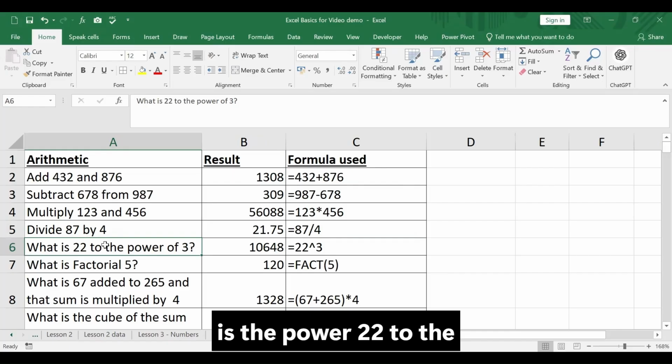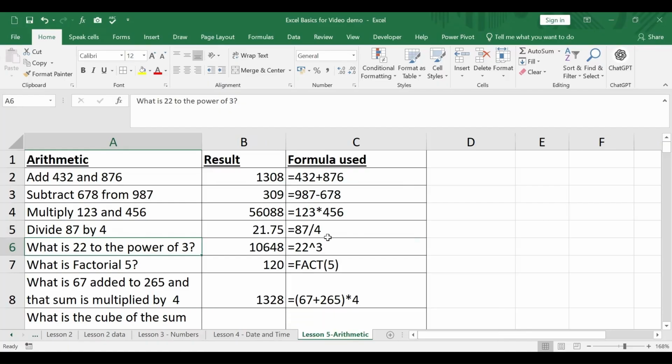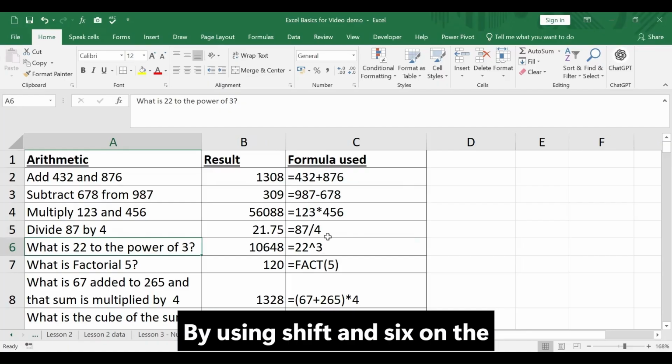What is the power? 22 to the power of 3. The power sign is this hat, which is available by using shift and 6 on the keyboard.